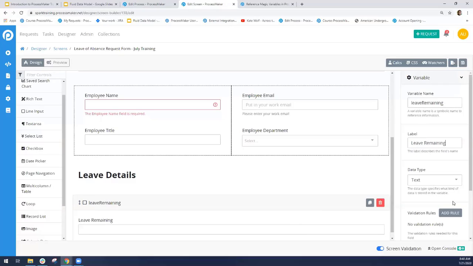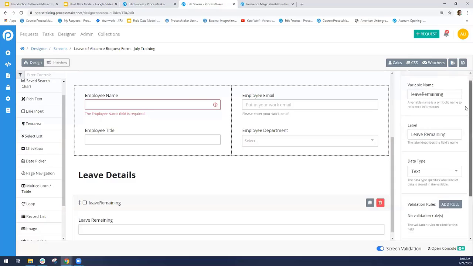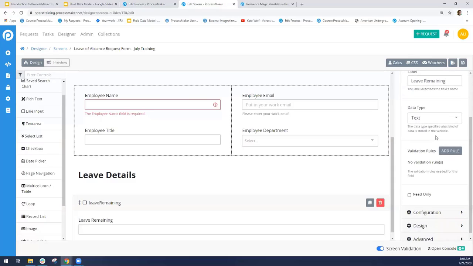So then again, when the end user opens this screen, they're going to see the amount of leave they have remaining, so they know how much they can request in the case they want to max out and take the rest of their leave days. Data type, I'll put it as integer, because it's going to be a number of days. I don't need validation rules. I am going to leave this as read only.